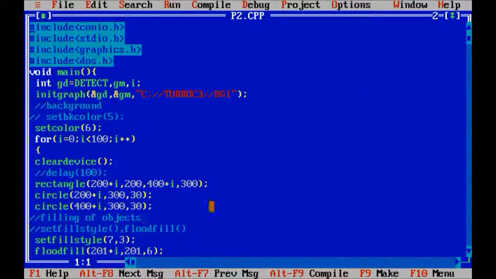If you want to move in the x as well as the y direction, then you can add a new variable. Here i is changing from 0 to 100, so initially it is adding 0, then it becomes 1, then addition of 1, 2, 3. So similarly this 200 will reach till 300.